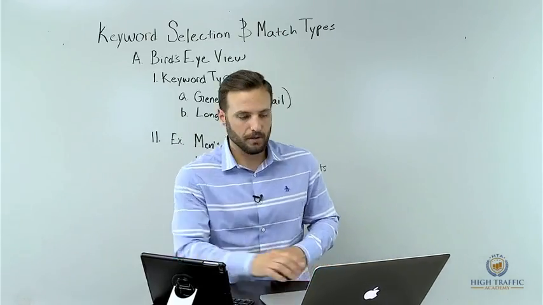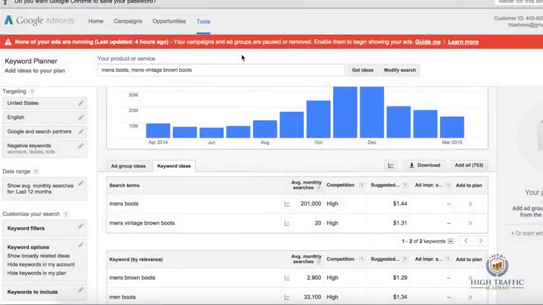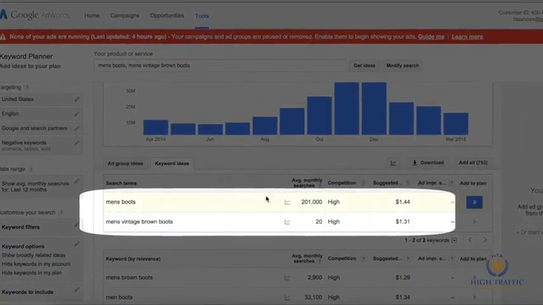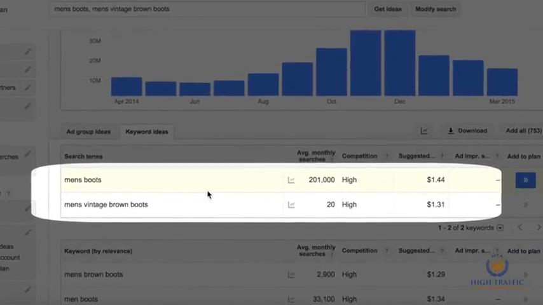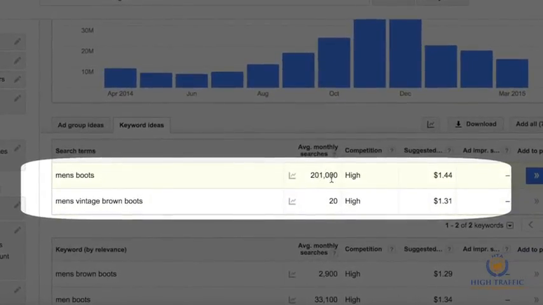Let's come to my screen here for a moment so I can show you the difference in search volume, average monthly search volume according to Google, between these two keywords. So this is the aggregate average monthly searches for the key phrase men's boots. 201,000 searches on average, high competition, suggested bid of $1.44. In contrast, the long tail key phrase that we were targeting, men's vintage boots, Google estimates only receives approximately 20 searches per month on average. And you'll see though that the competition is still high.